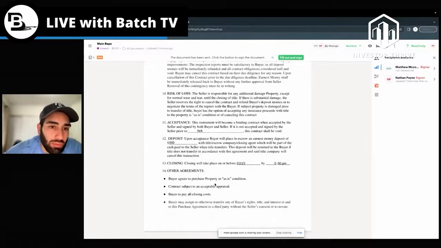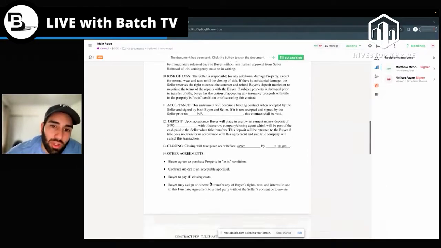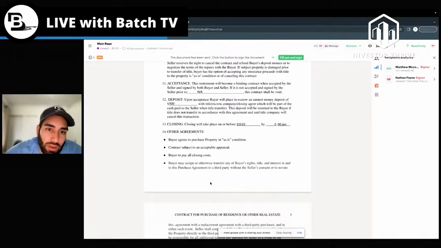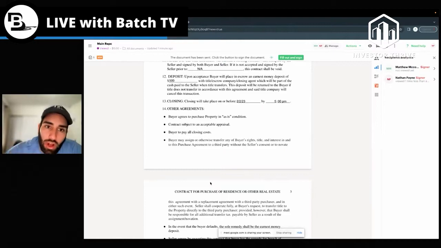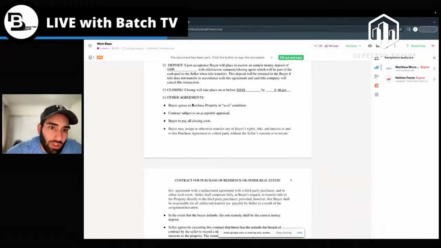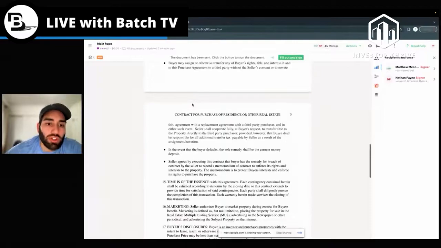Risk of loss, if we buy the property and something happens to it by the time we close, we'd have to renegotiate if it's been destroyed or something happened other than what we agreed on. Acceptance right now, deposit $500, closing date 2/2/23, on or before. Other agreements, this just talks about we're buying the house as is. We're able to get an appraisal if we need to. We can work with partners on this deal.